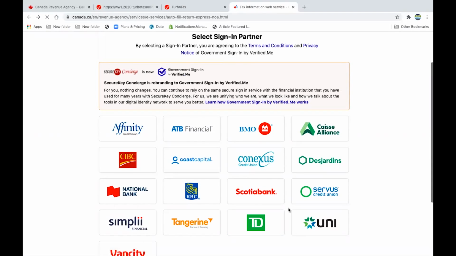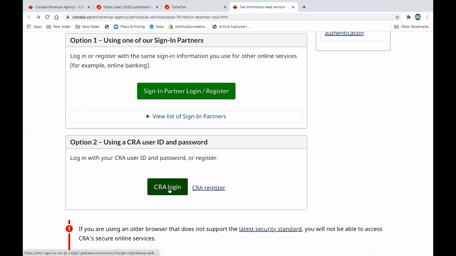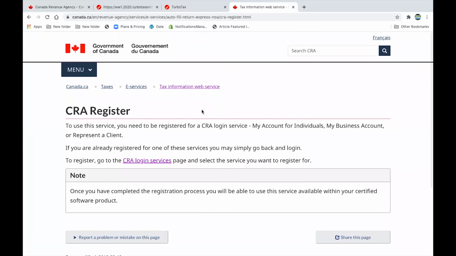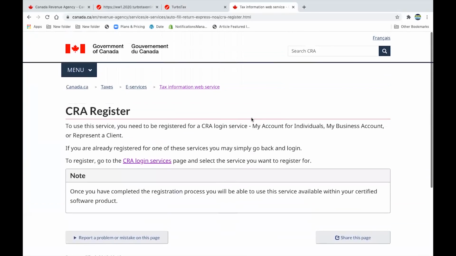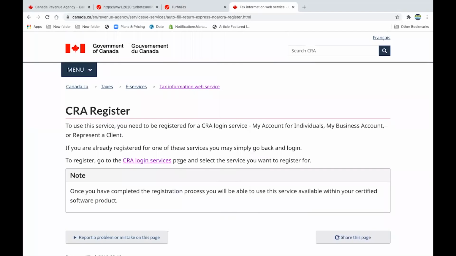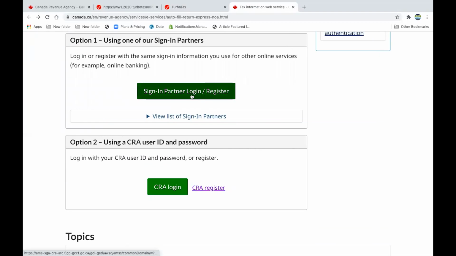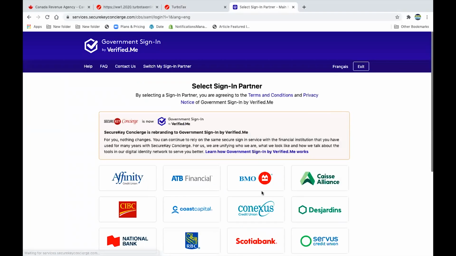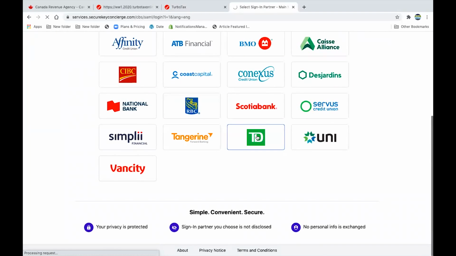And if you choose to do the CRA login and you don't want to use your information at the bank, and you choose to register instead, at the end of the day they're still going to request your SIN on this part. They're still going to request your information, and your SIN is still tied to all your information. So for me, the best option is to go with the sign-in partner login. So I'm going to choose that one, and I'm going to use my bank.